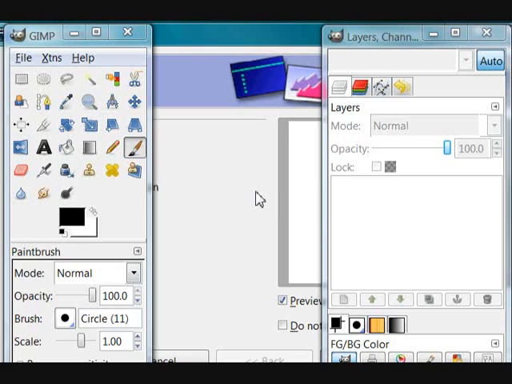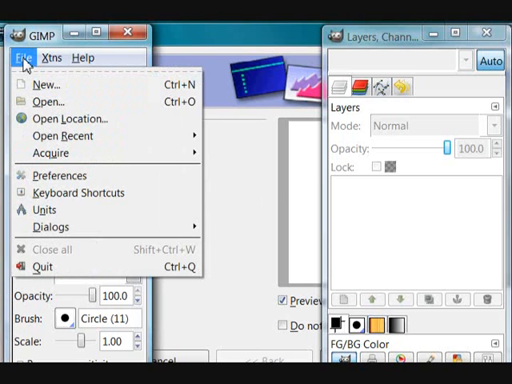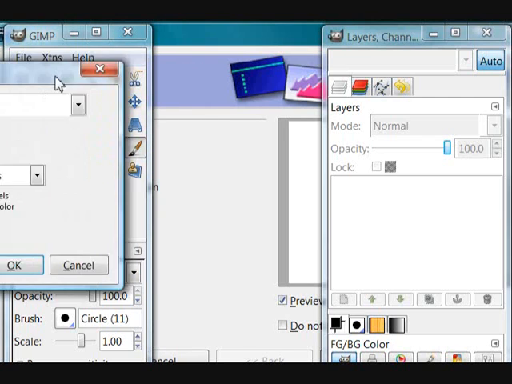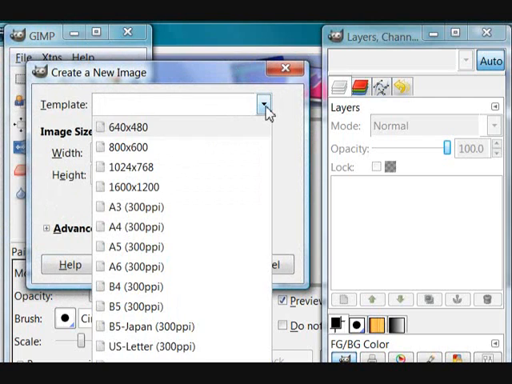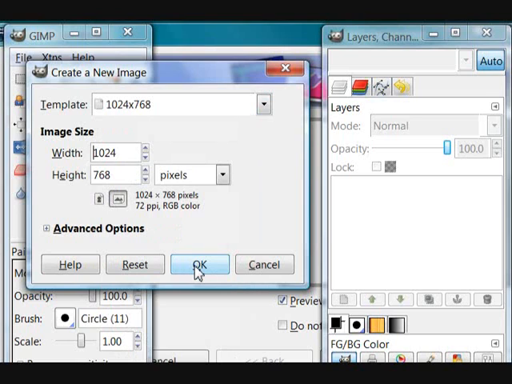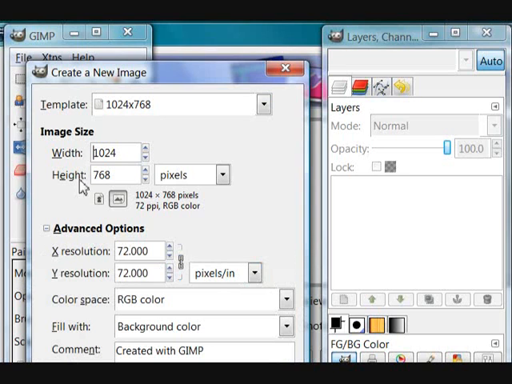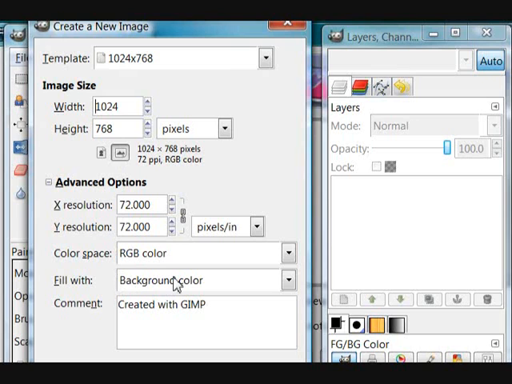First, we're gonna start. We're gonna be using GIMP, and hopefully you will have knowledge of how to use GIMP. We are going to start by creating a new file, using one of the template sizes, which is 1024x768, probably the most common screen resolution for desktop. We're also going to select white as our background.